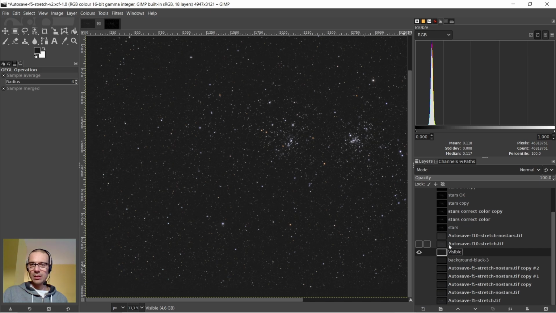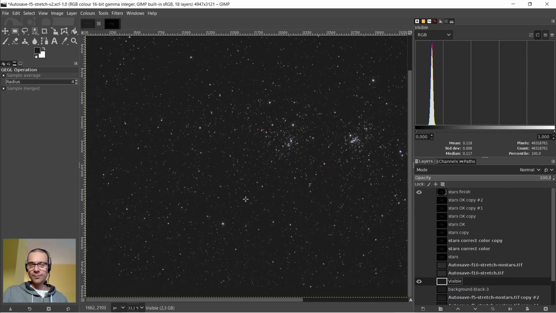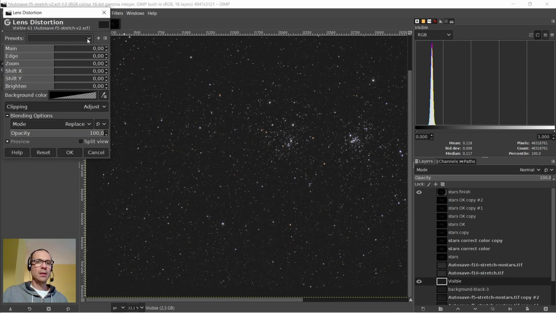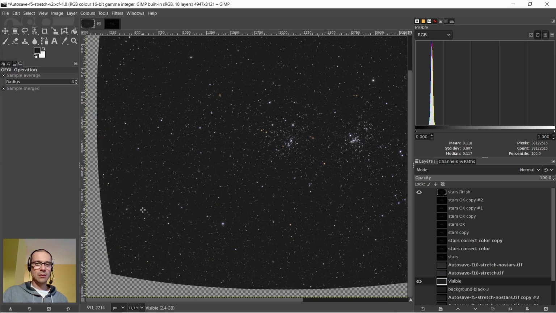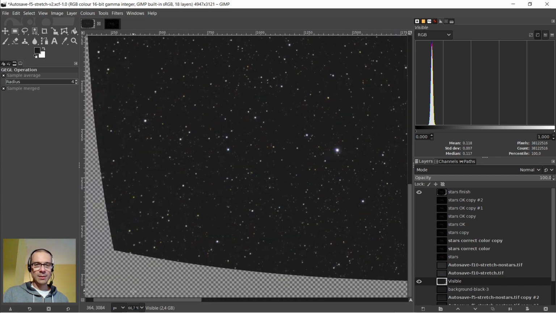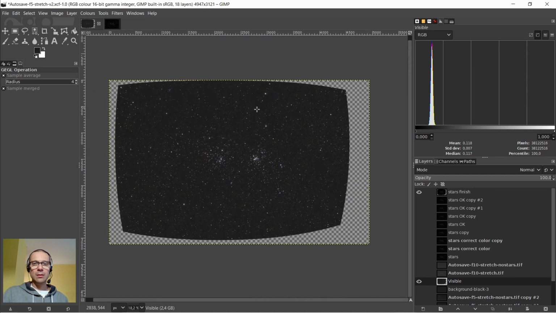Let's turn off these layers. So with this background layer selected, I choose filters, distorts, lens distortion, and I load this preset. And this action modifies the background so it corresponds to the modified location of stars. This would be important if I had some sort of nebula in the corners, to make its location similar to the location of stars.